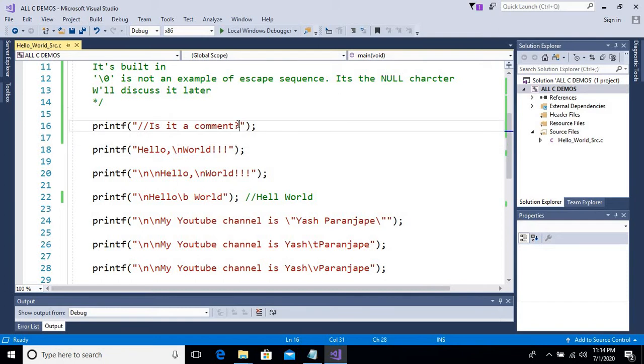Is it a comment? No, it's not. Did you get this? So this complete stuff will be displayed as it is on the console. I repeat, this complete stuff will be displayed as it is on the console, because although it is starting with 2 forward slashes, it still belongs to the format string of printf. That is why this is not going to be considered a comment.